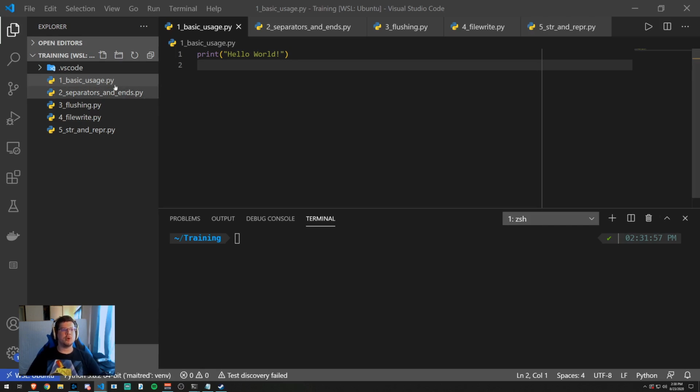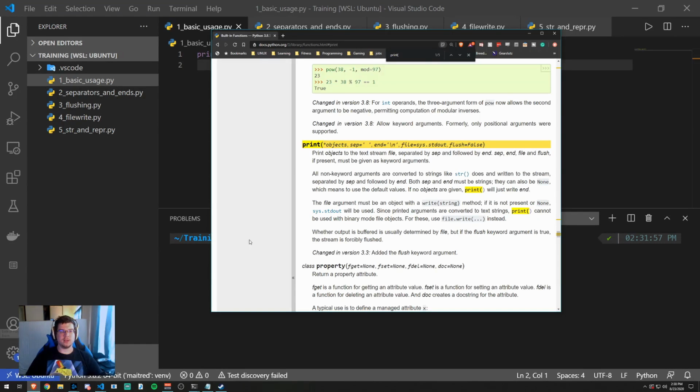So in my VS Code, I've got a series of files that I'm going to use to illustrate my points as we go through the Python documentation. So let's load it up real quick. In the Python docs, we can see the print function takes a number of arguments. It can take any unnamed arguments and will be packed into objects. We can set a separator, we can set an end, a file, and set the Boolean flush.